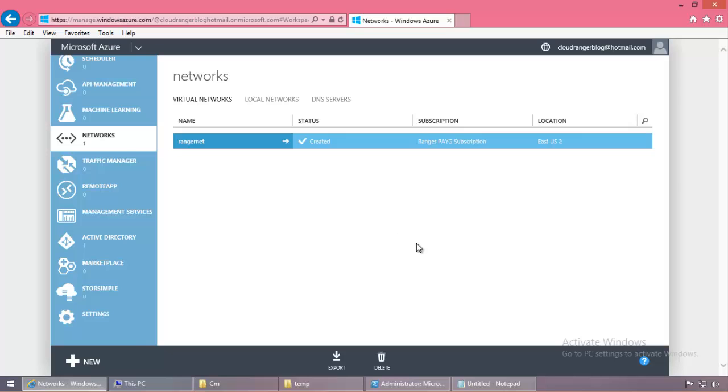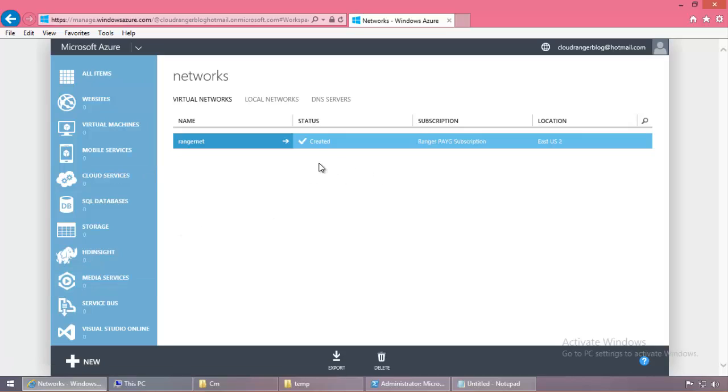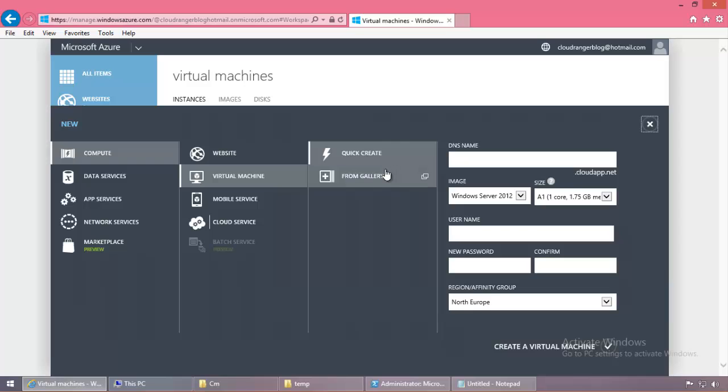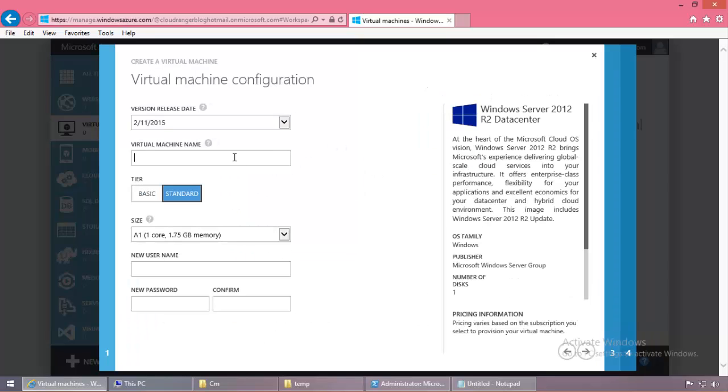So let's go ahead and create a virtual machine which is going to use this RangerNet virtual network. This is just something we are going to create so it's easy for us to test out if we are doing this right. So I'm not going to do a whole lot over here. I'm going to do a from gallery, a custom virtual machine. And we have done this plenty of times, so I'm just going to breeze through this.